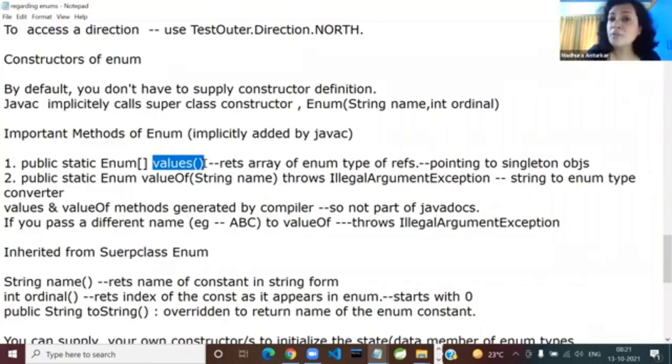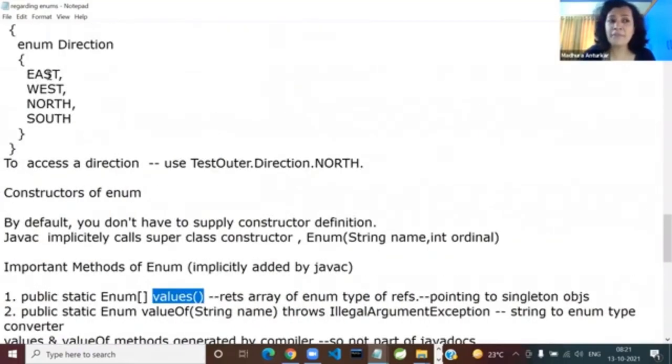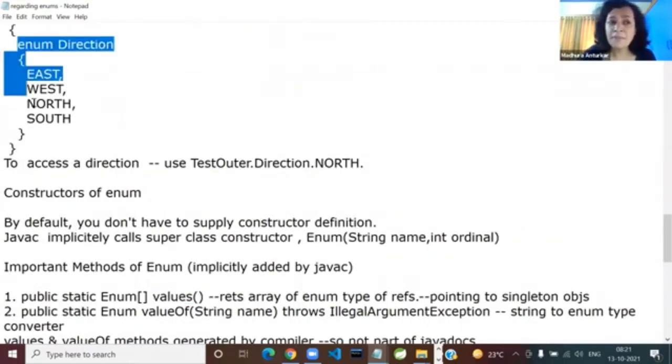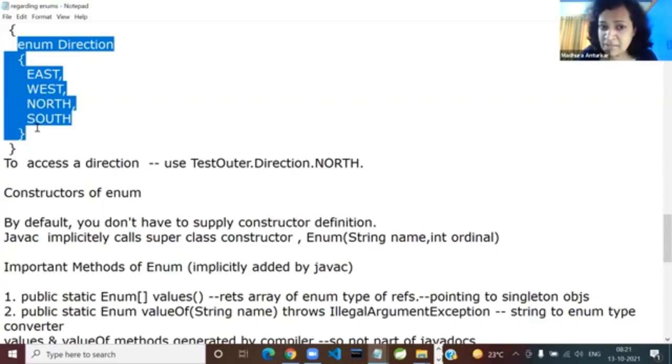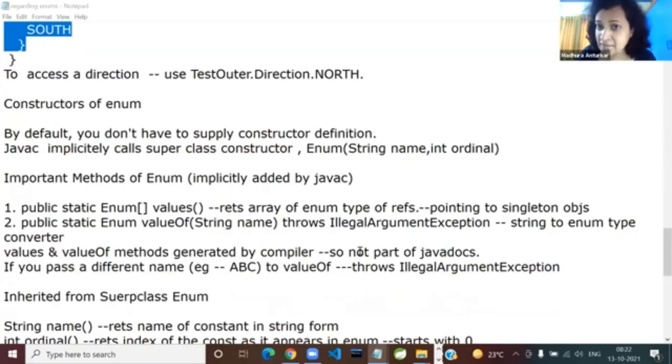What does the values method return? Enum array. So for example, if I ask you, if you consider this, what will be TestOuter.Direction.values? What will be the return type for this enum? Anyone wants to tell me? Values, what will it be? Direction array. No, not single direction. Values returns you an array, right? So Direction array it is.